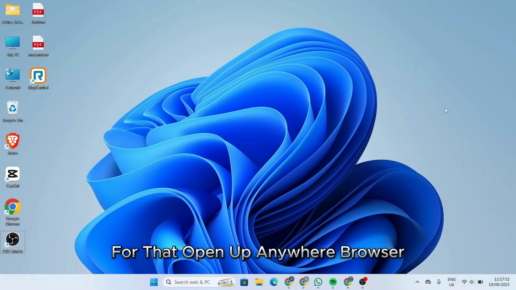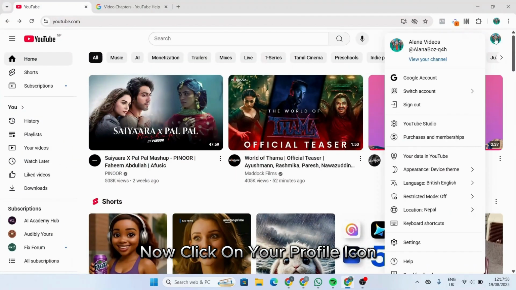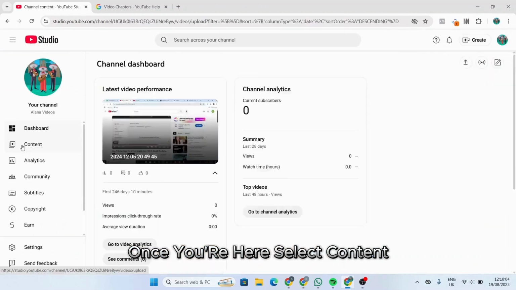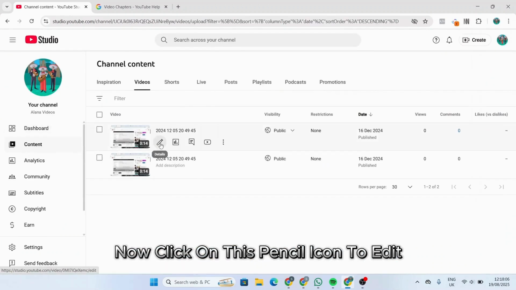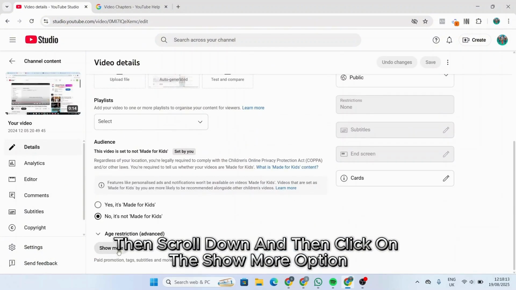For that, open up any web browser and head over to youtube.com. Now click on your profile icon and select the option of YouTube Studio. Once you're here, select content. Now click on this pencil icon to edit. Then scroll down and then click on the show more option.